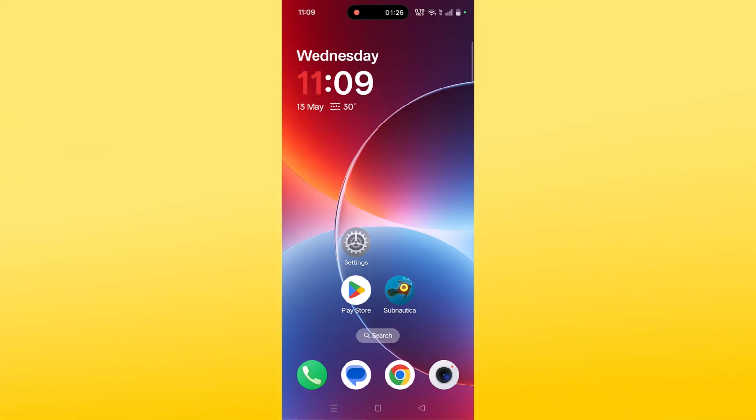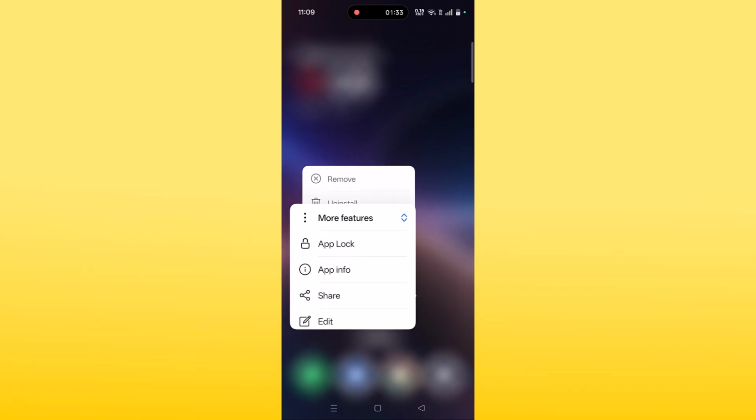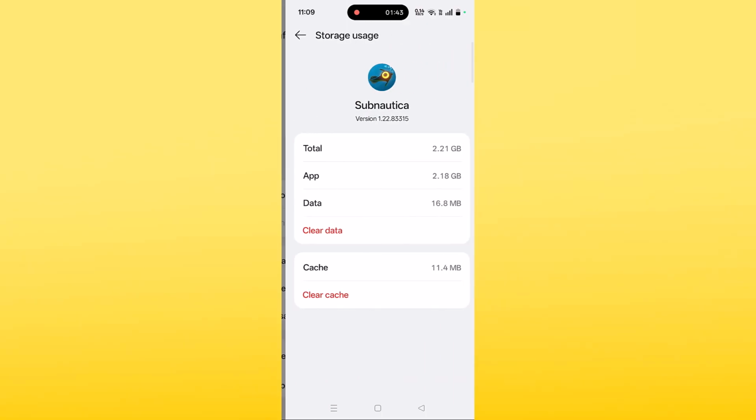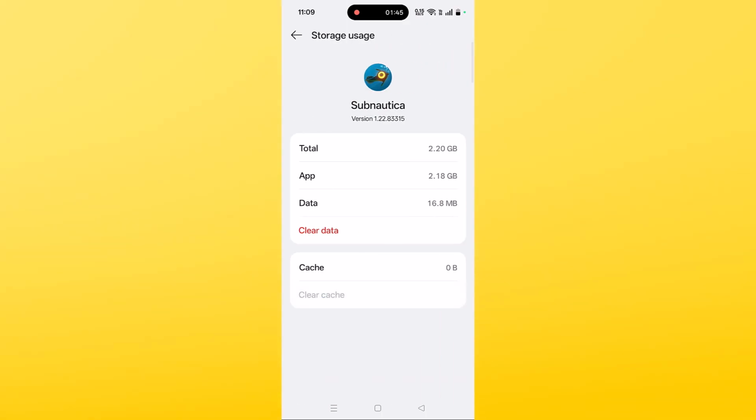Solution 4 is to force stop the Subnautica app. So tap and hold the Subnautica app icon, then tap on app info, then tap on force stop and confirm it, and then you can go back, launch the game and check. If that doesn't work, then also tap on storage usage, tap on clear cache and confirm it, and after clearing the cache, go back, launch the game and check if the problem is solved or not.